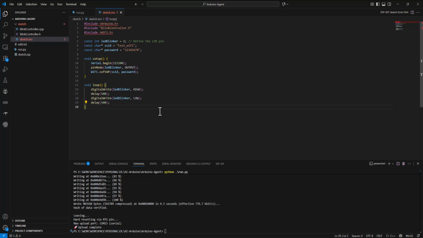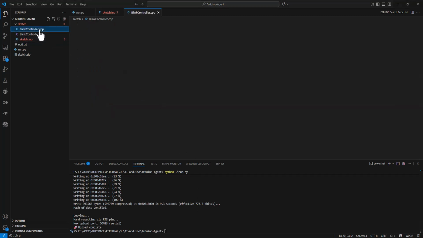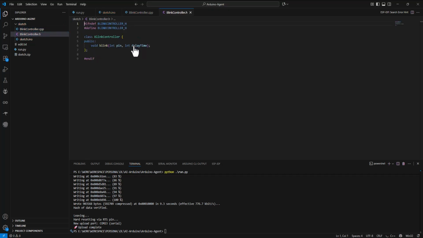So here are the files that were generated by the agent. These are the exact files required to complete the project successfully. So this was just a quick demo, but this proves something very important. The AI didn't just generate code, it generated working firmware. Now, obviously, there are many improvements we can implement to make this system more reliable and more powerful. Let me know in the comments what features I should add next.